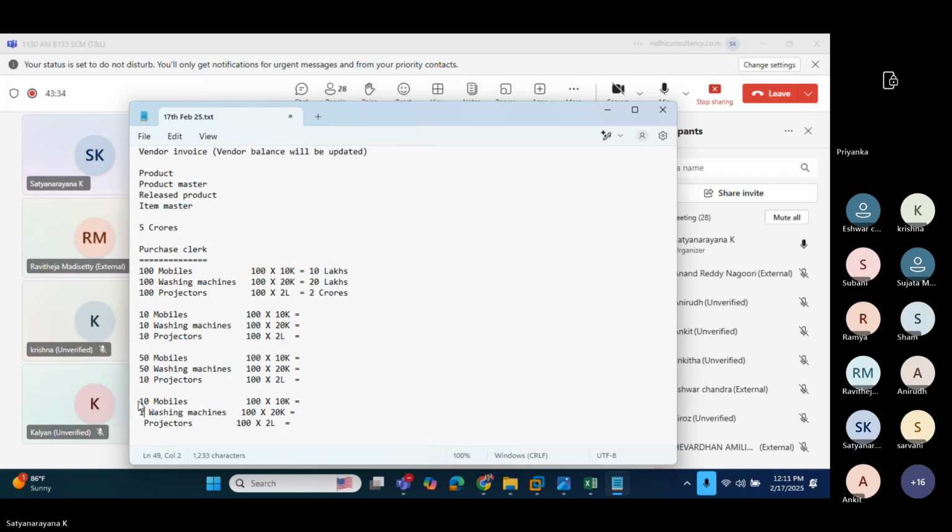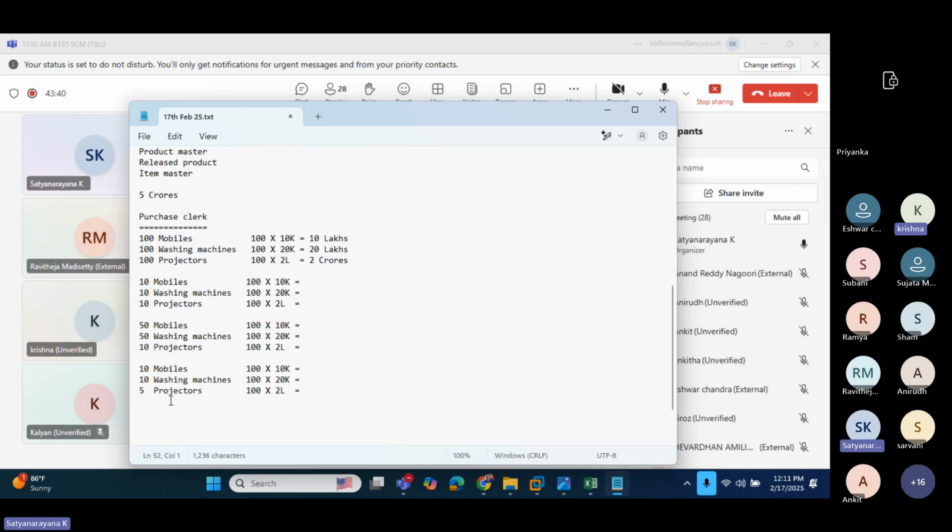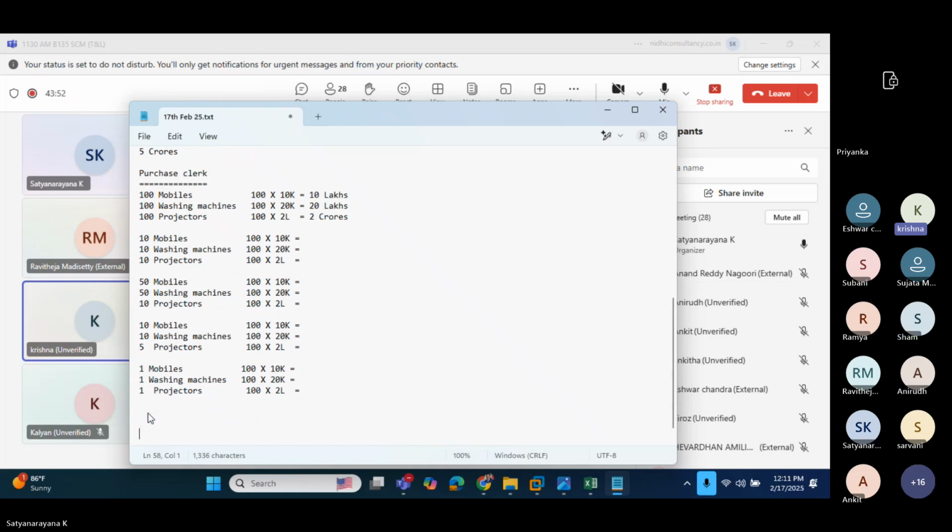Someone else said 5. Any other opinions? Initially, the user would add one quantity for each product, one, one, one. Based on this, the purchasing manager will decide how many he has to buy. Any other opinions?